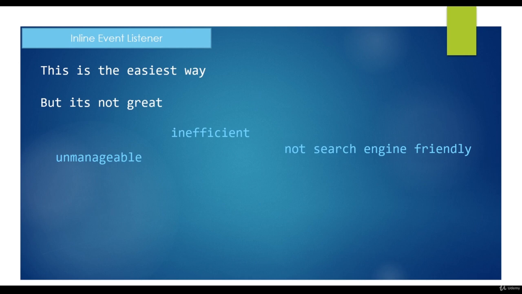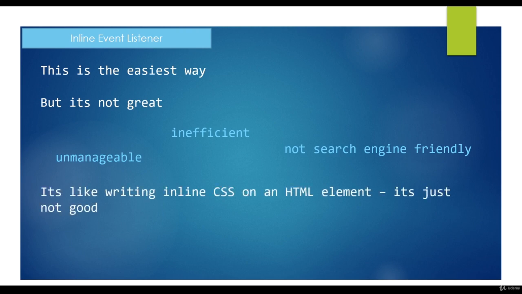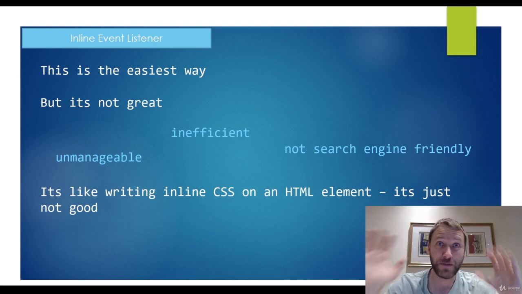And just in case you're not sick of my voice yet, I just want to drive this point home one more time. You can compare an inline event listener to writing inline CSS on an HTML element. It's just not a great idea. It's much more practical to maintain a separate style sheet of classes than create inline styles on every element in your page. And similarly, it's just more feasible to maintain our JavaScript in an entirely separate script file than adding JavaScript event handlers and listeners to every element in our HTML inline. It just doesn't make sense. Have you got it now?